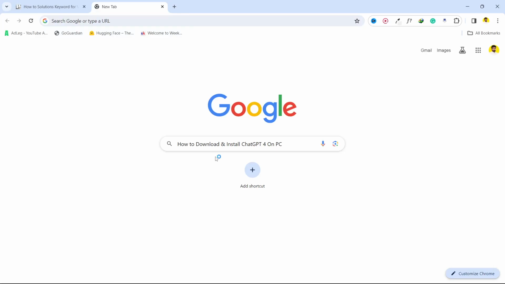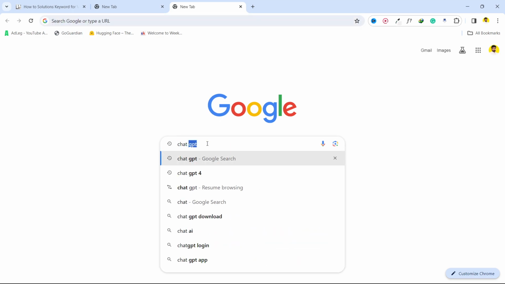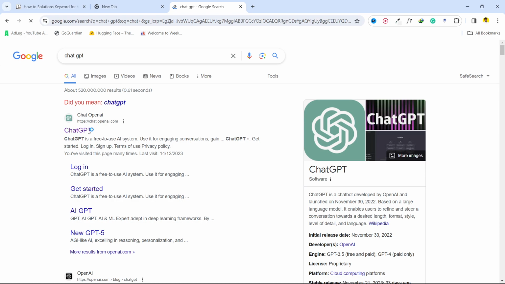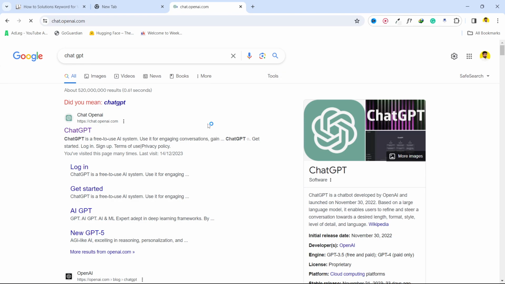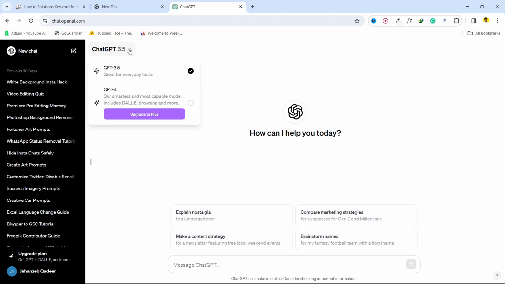In today's video, I'm going to show you how you can download and install ChatGPT 4 on PC. So the first step you simply need to do is to search for ChatGPT. Click on that and you need to log in into your account on ChatGPT. Once you log in, you simply need to click on this arrow and here you can see GPT-4.